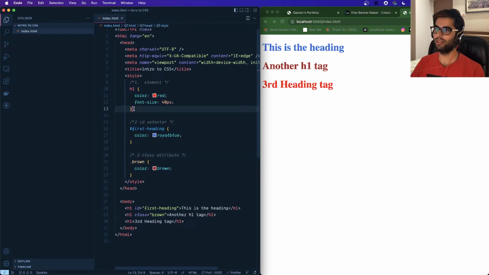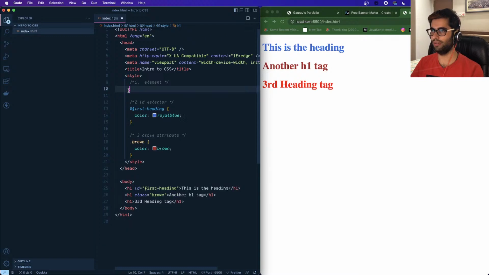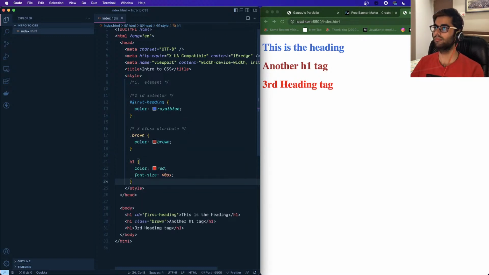Now what I will do is I will change the order once again. Okay, so even this is more specific. So even though we have said that all these styles, the h1 tag is coming right at the bottom, but even this has preference over the element level. All right, and I can have multiple classes.